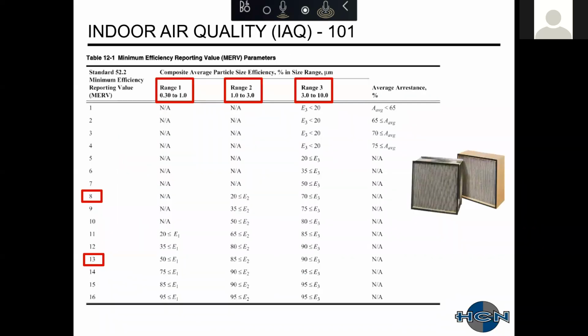Another graph that everybody should be familiar with is from 52.2. This is a chart, table 12.1, that has your different MERV ratings from 1 up to 16 on the left. And then it has the filter efficiency based on 3 different ranges of particles, the E1, E2, and E3 that I mentioned before. I just want to point out that HEPA filters and ULPA filters are not per 52.2.